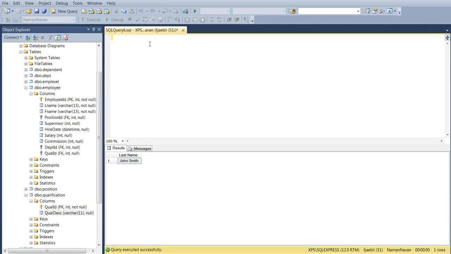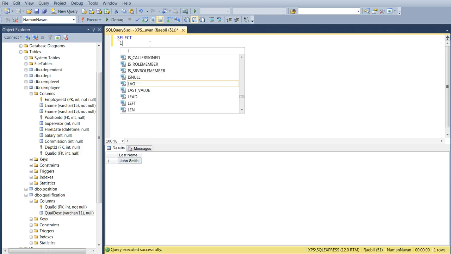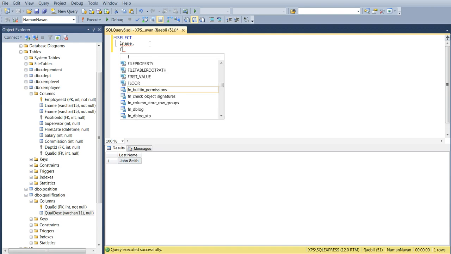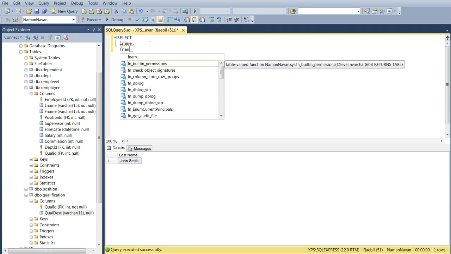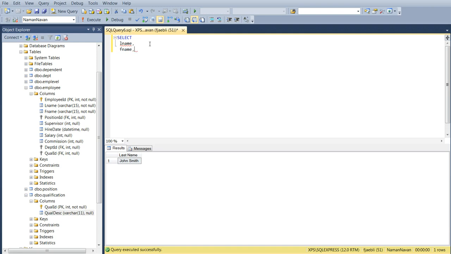We're going to write a simple select statement first and say select L name, F name, and qual desc. So we're going to retrieve data that's going to show the employee's first name, last name, and their qualification, known as the qual desc, from.